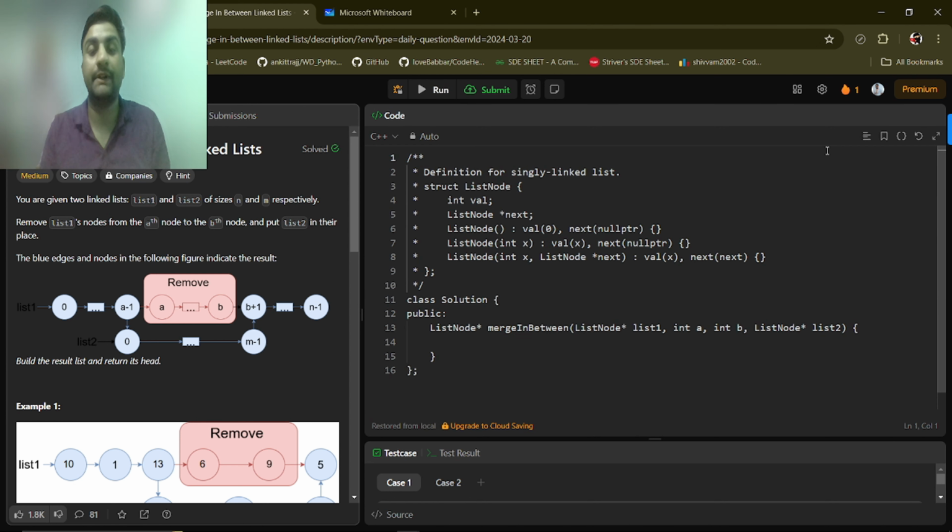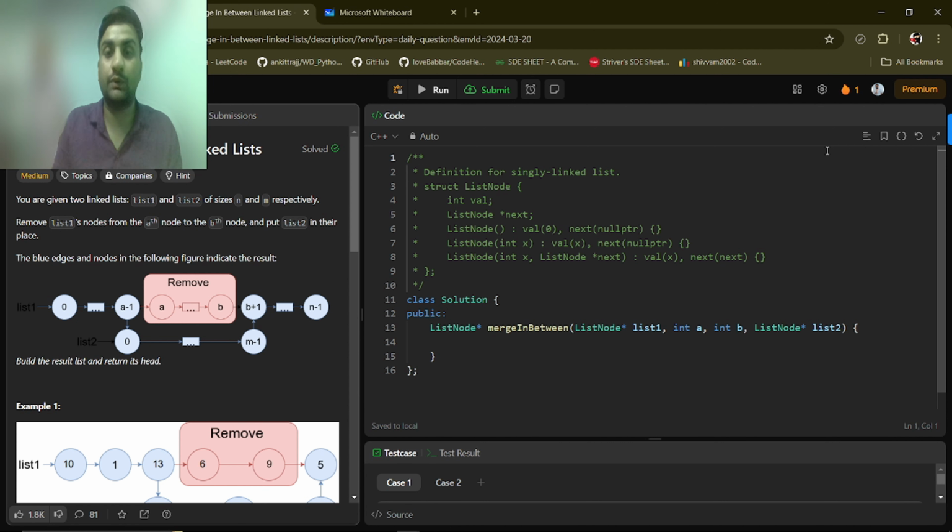All right, let's break down the problem statement. We are given two linked lists, list 1 and list 2, with sizes n and m respectively. Our task is to remove nodes from list 1, from the ath node to the bth node, and put list 2 in their place. The result should be the new linked list. Take a look at the illustrations to visualize what we are aiming for.